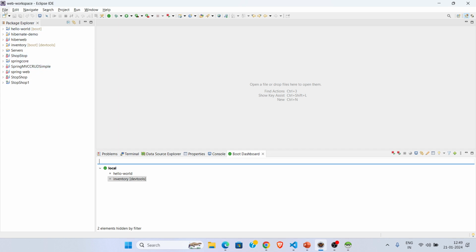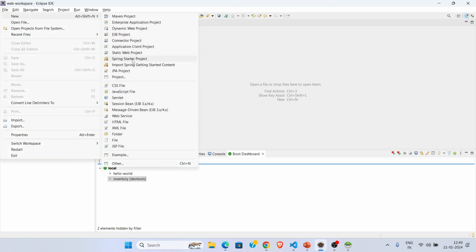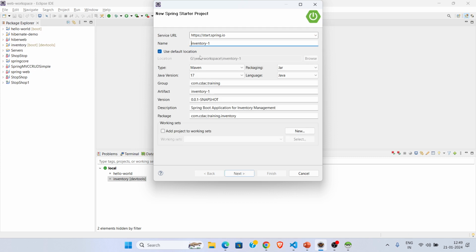So we'll just create a Spring Boot REST API. So that's for that. So new Spring startup project. I'll create a project name as Product REST API. The project name is itself REST API.